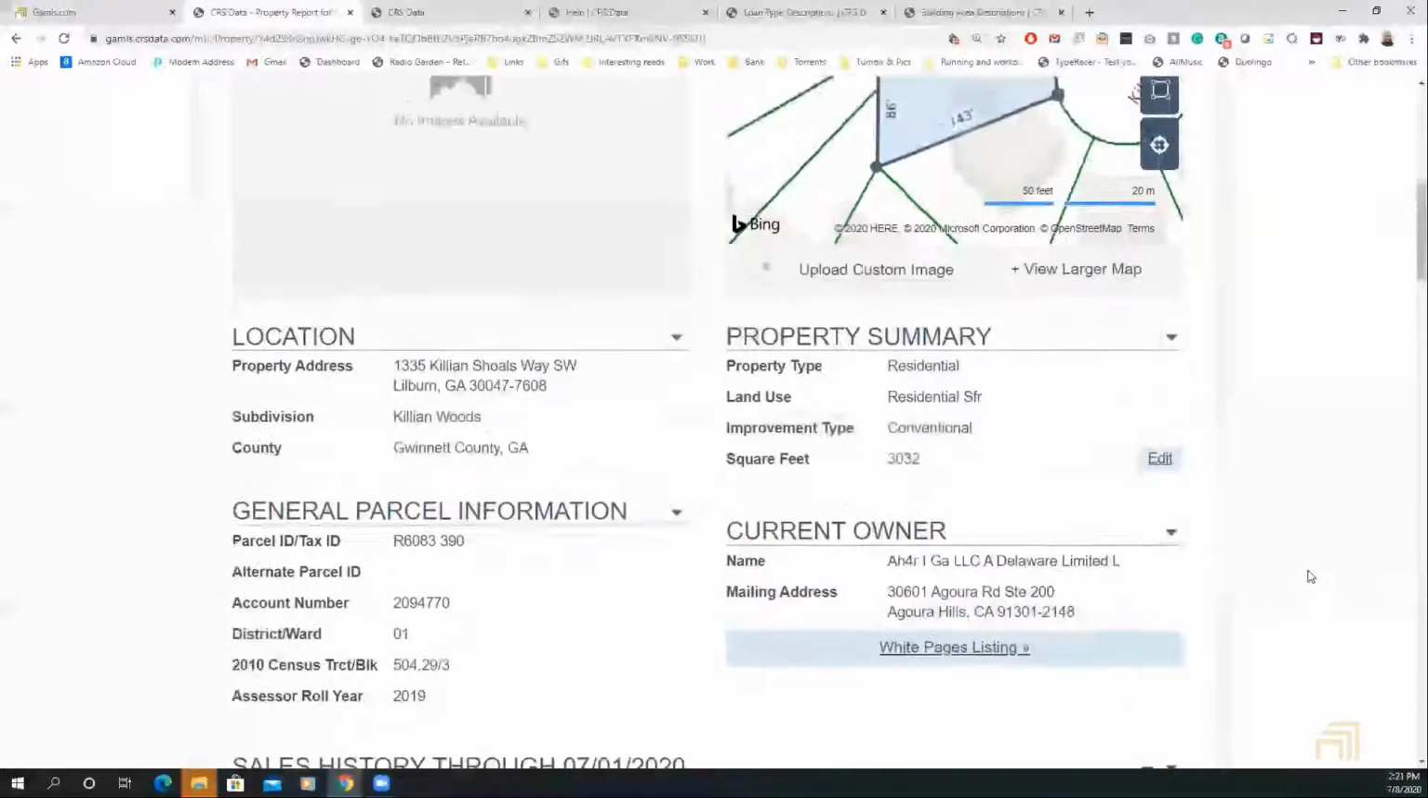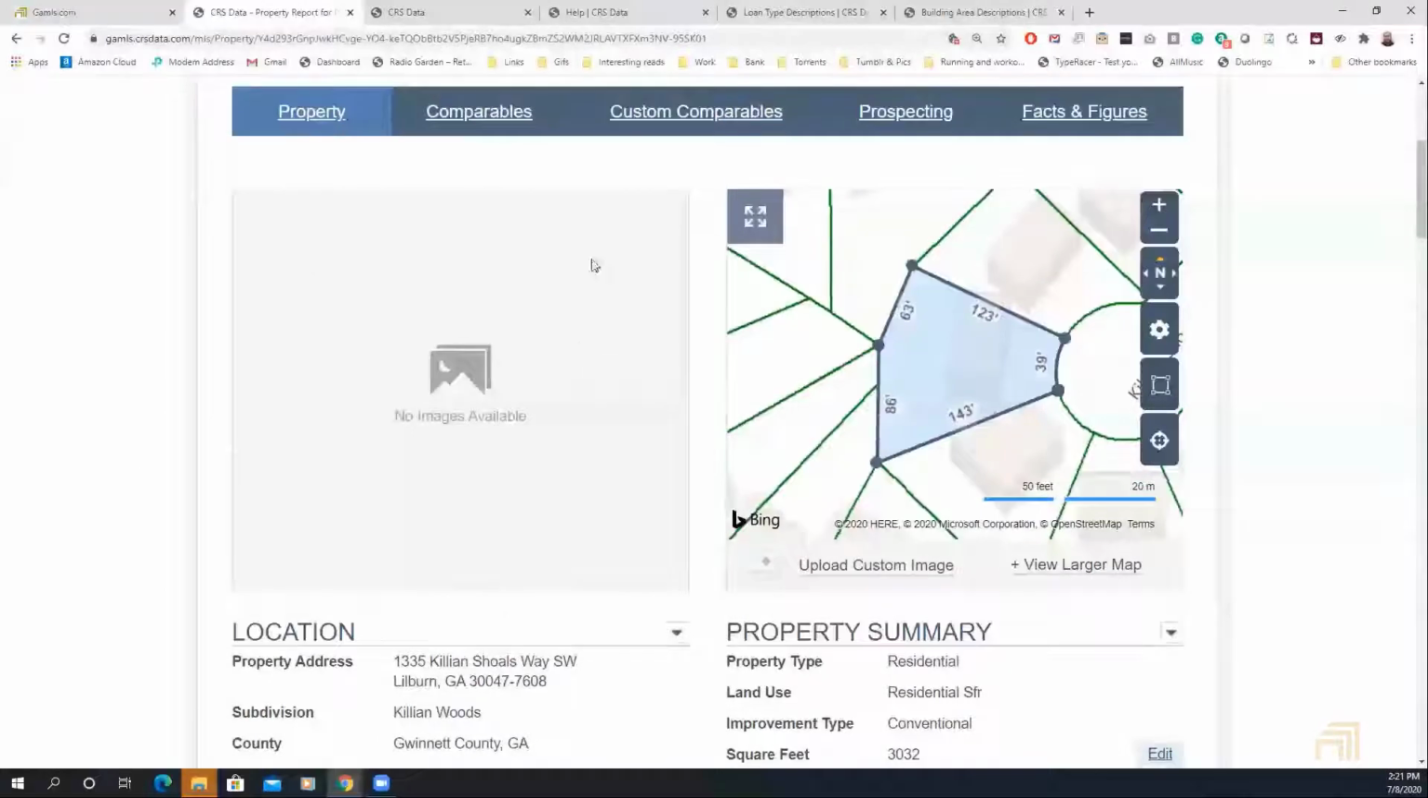Something else I wanted to point out at the top of the screen here, next to where the photos would be, there is a map. Now, if you notice here, I have two options underneath the map, the first of which is to upload a custom image.